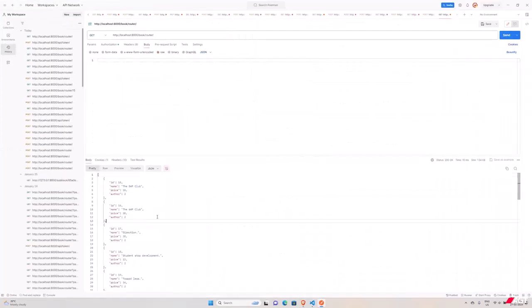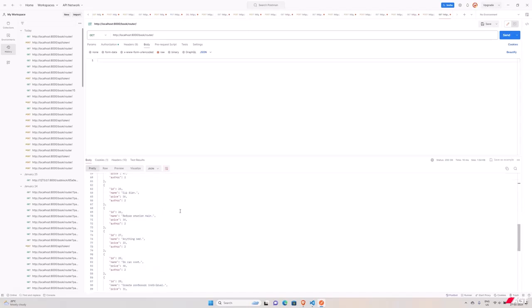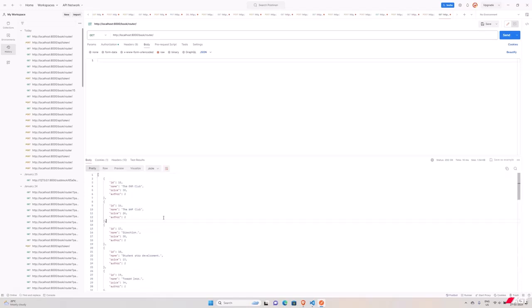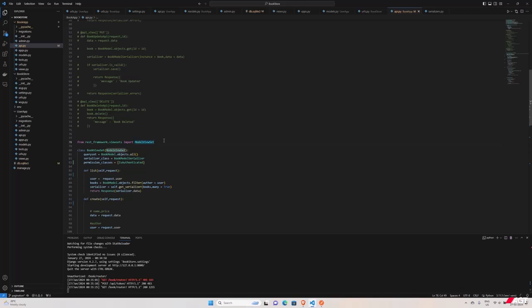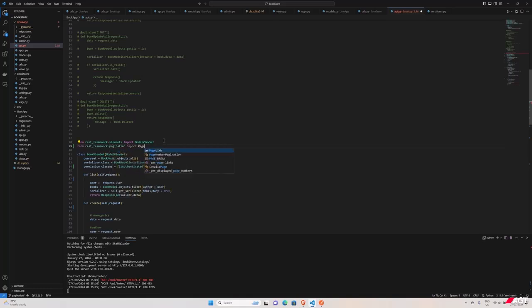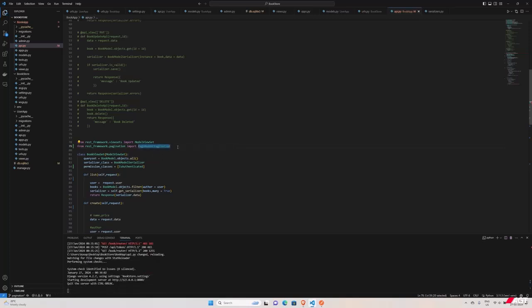Now you can see that lots of books are created, lots of fake books are created using the faker module. Now I can demonstrate you the pagination. So before getting into this, we need to configure few things. First of all, we need to import the pagination from the REST framework. From rest_framework.pagination, import PageNumberPagination, and we are going to use this in our view set. So here we are mentioning the pagination class is equal to PageNumberPagination.